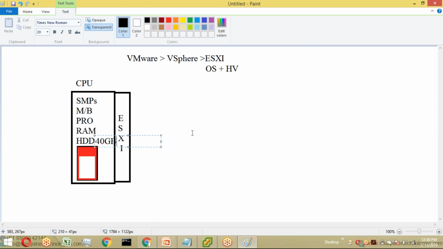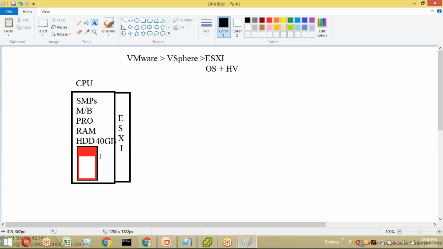When I say it has 40 GB of space, the entire hard drive size is 40 GB, of which 7.5 GB will be taken by the ESXi, which is an OS plus a hypervisor from the company called VMware under the product line called vSphere. The left out space, nearly 32.5 GB, will be considered as data store.